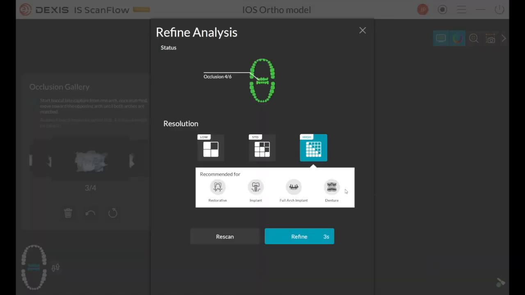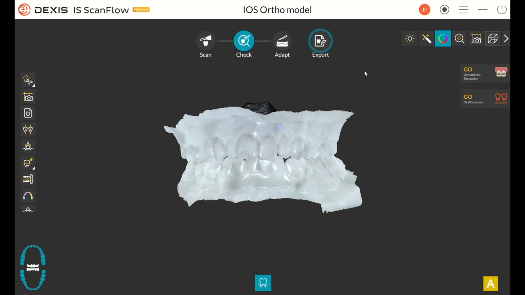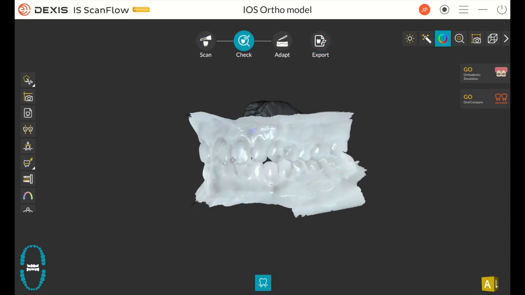Here there are a few resolutions, but the default is a high one, and we can set in the settings which one we want to use. And you see how fast it is. Now we have our scan ready, and basically we can already go to the export part and send it to the lab, or just use it in any other application. But before that, I want to highlight a few things here. If you see that there is something wrong with the scan, you can easily come back to the scan part and rescan some areas if needed.